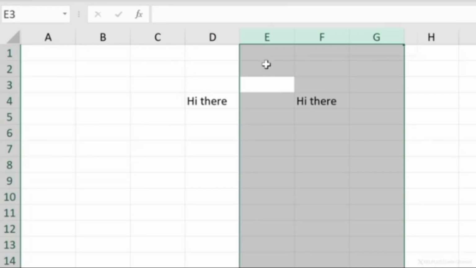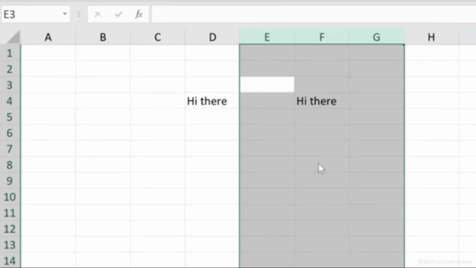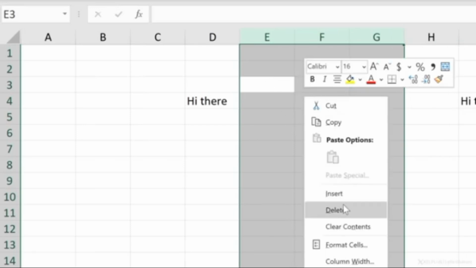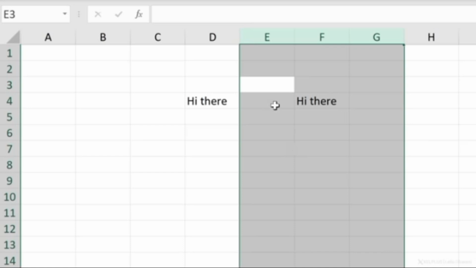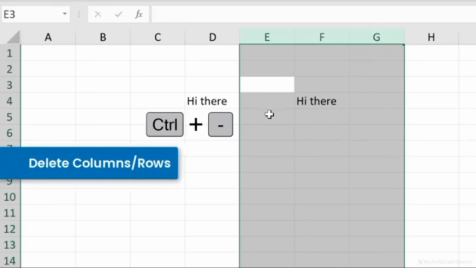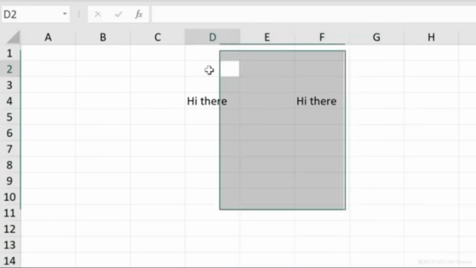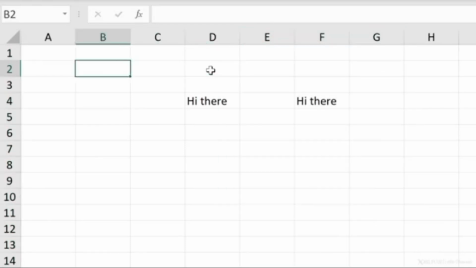Now here, if you right mouse click, you're going to get a lot of options. You can, for example, insert columns in between these. If I right mouse click again, I can delete the columns that are in between these. And since we're talking about shortcuts, a great shortcut is to use Ctrl+ to insert columns or rows and Ctrl- to delete them. An Excel sheet has more than 16,000 columns and over 1 million rows.